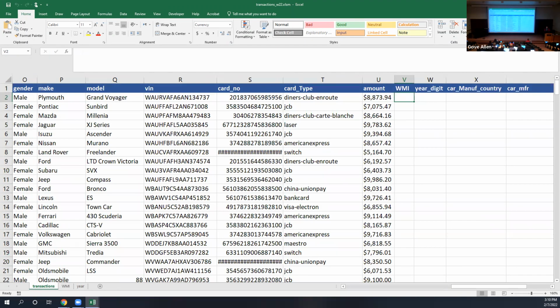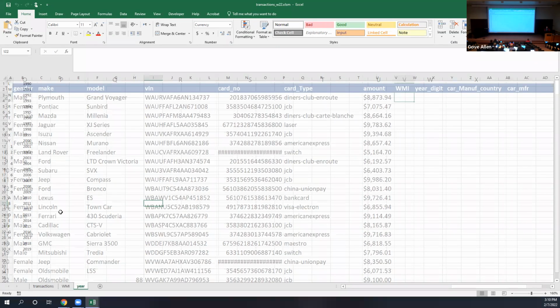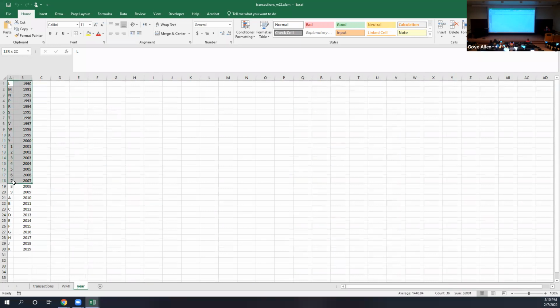And we have a lookup for the year digit as well. The year digit goes like this. L is 1990 all the way up to Y, which is the year 2000. Then 1 through 9 corresponds to the first 9 years of the century. And then we go A through K. That'll give us 2019.